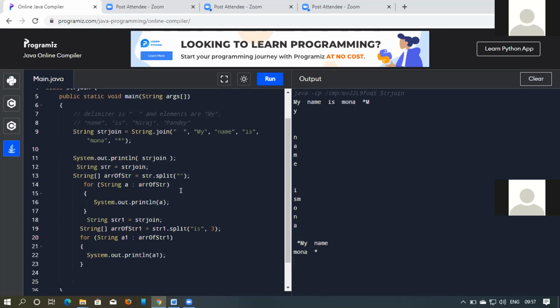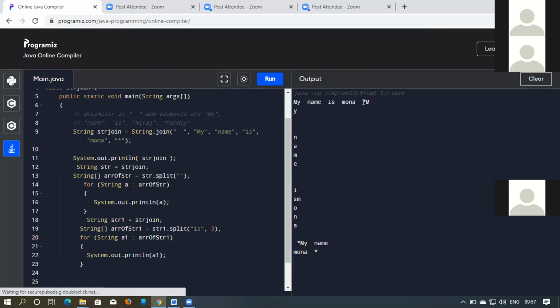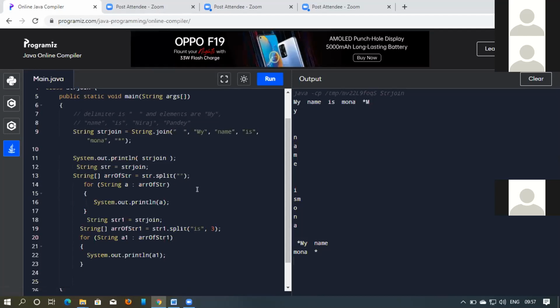Yeah. Because if you had given the space, then it would split on "my name is", and that would come. But as she didn't give the space, it has been split into individual characters. So for individual characters the space is used. Give the individual characters with a space, my space n space.